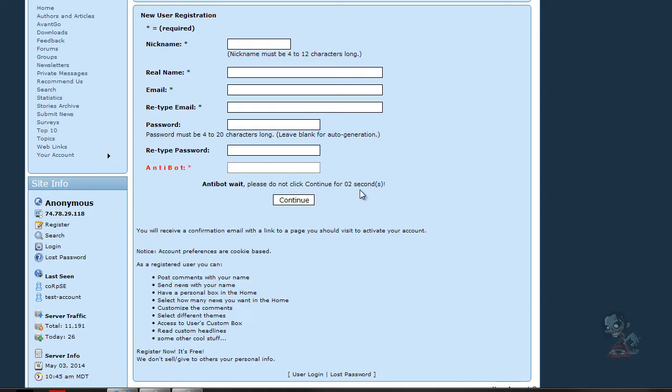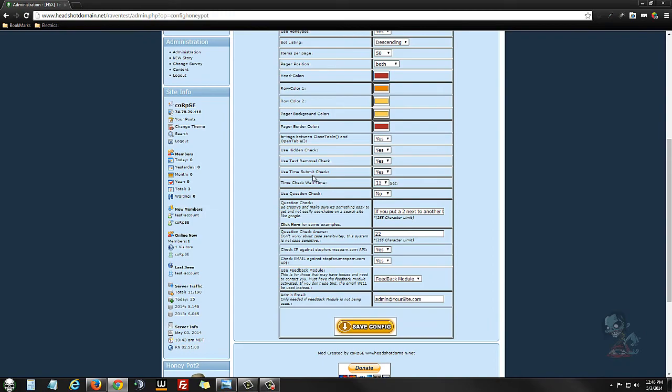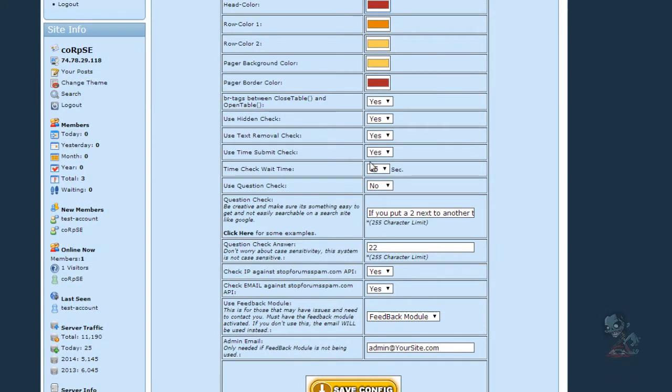Next part, you can see the timer counting down right there. The next check is use time submit check. And of course you can select if you want 5, 10, 15, all the way up to 60 seconds. By default it should be at 15 seconds. So those are the three main checks. Those are the three original, three main, and those are the ones that are on by default. This fourth one is use question check.